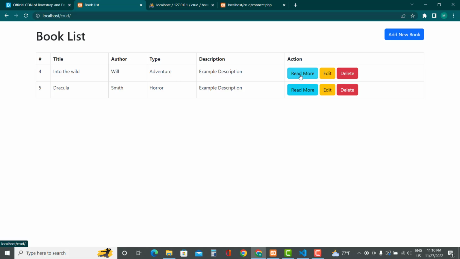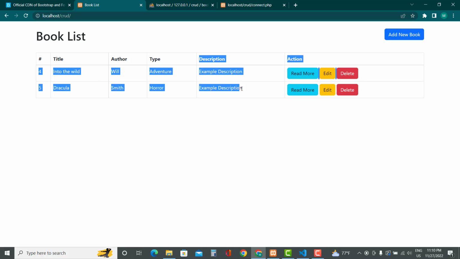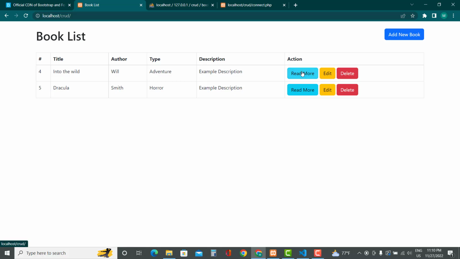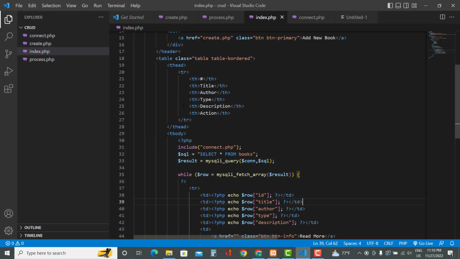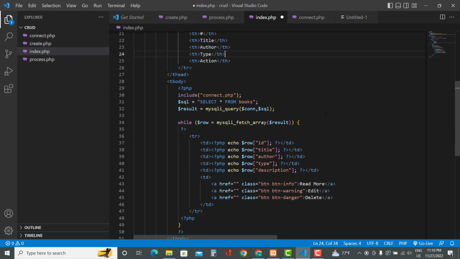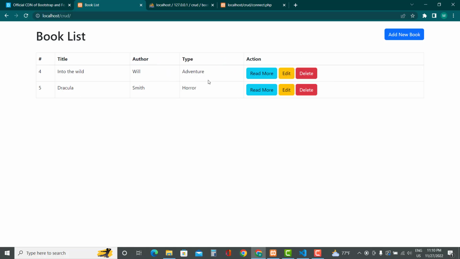So when somebody clicks here on the read more, it will show all the information of this specific book. Actually, let's remove this description column from here, so that we only show the description when they click on read more. So let's remove the description. So it will be only visible when they click on the read more. So let's also delete it from here. Yeah, now we don't have description here. Now only when you click read more, then you will see the description.